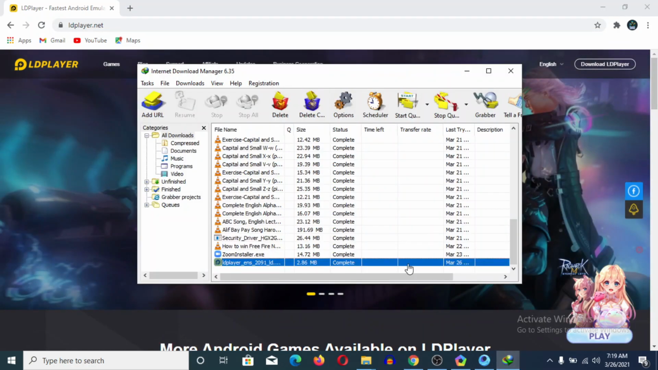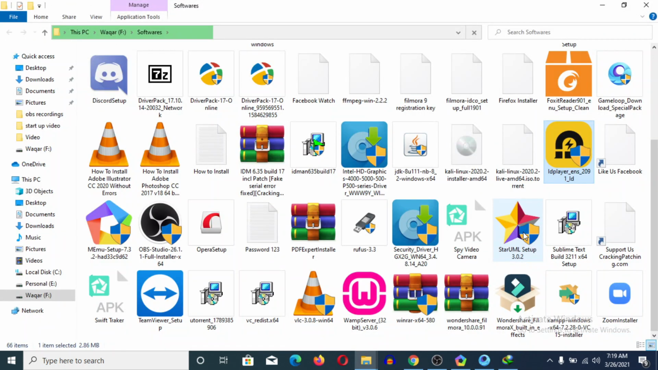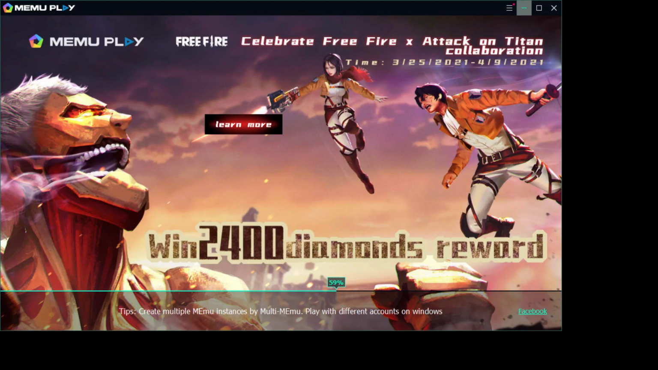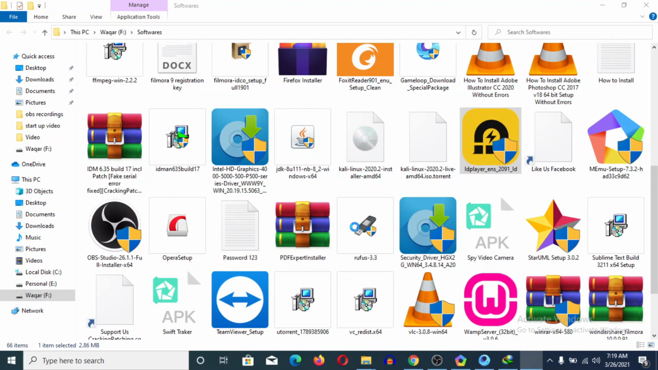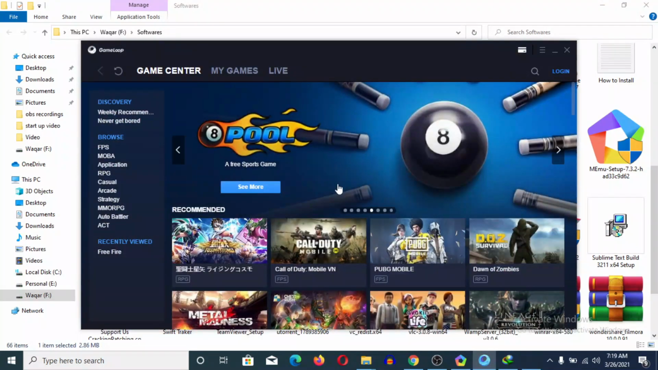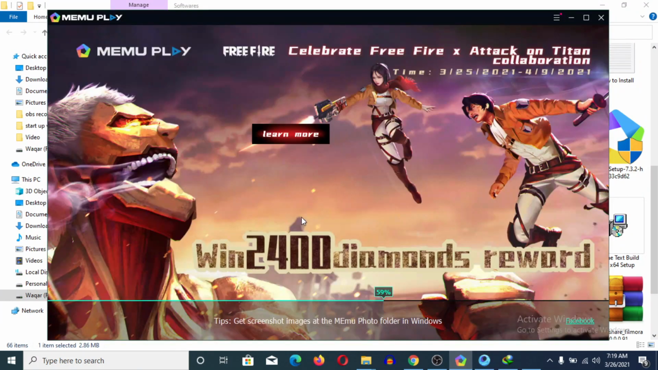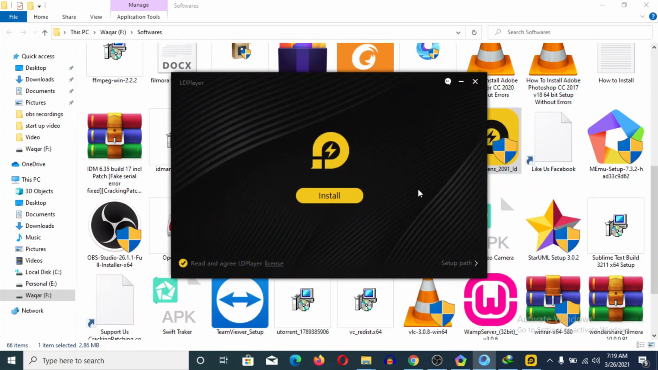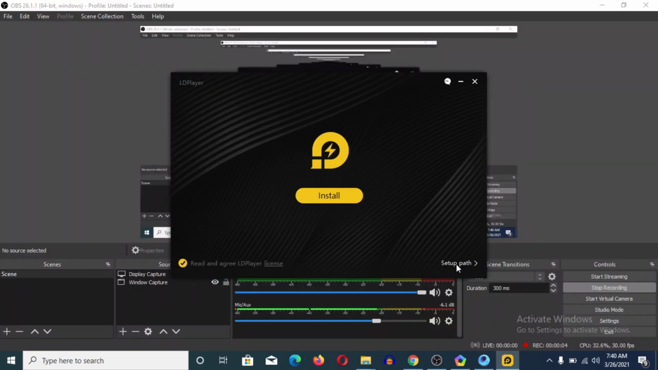I have already downloaded it on my PC. I'll show you here, and all you have to do is install it by running as an administrator, and wait a little bit. You can also use different ones; this time I'm using LD Player. I already have Game Loop, and there is also Memu Play. You can also use these softwares, but there are some issues with these emulators, so I am choosing LD Player now.